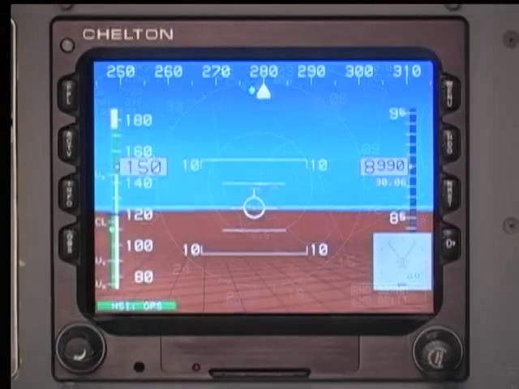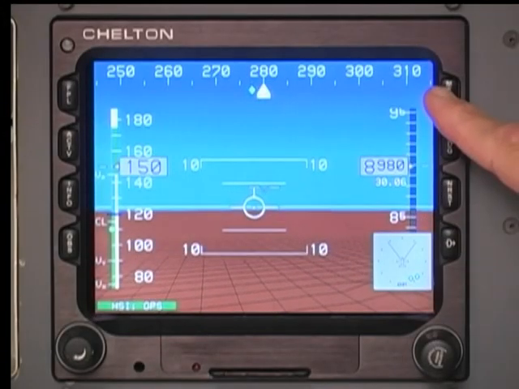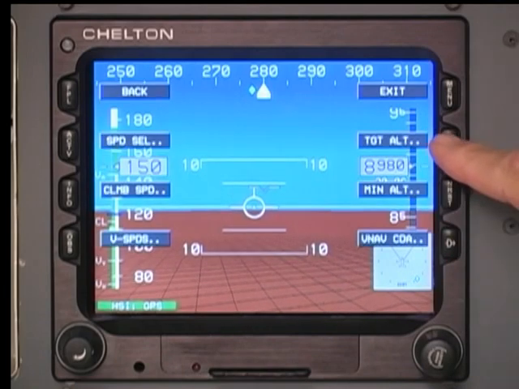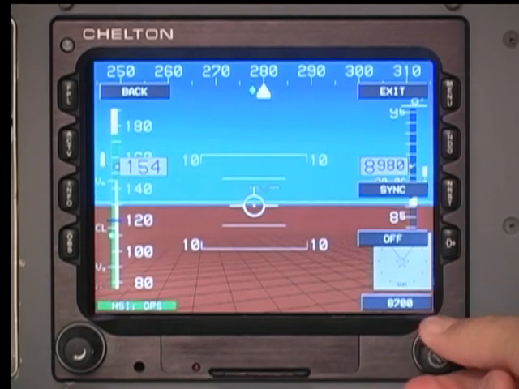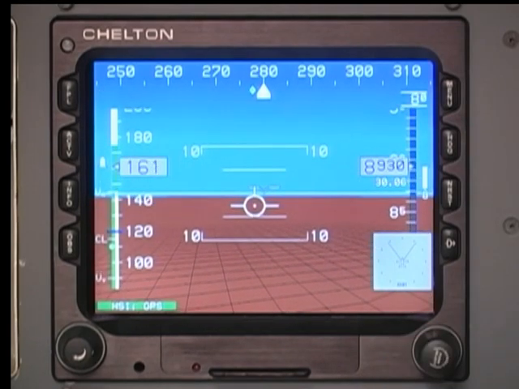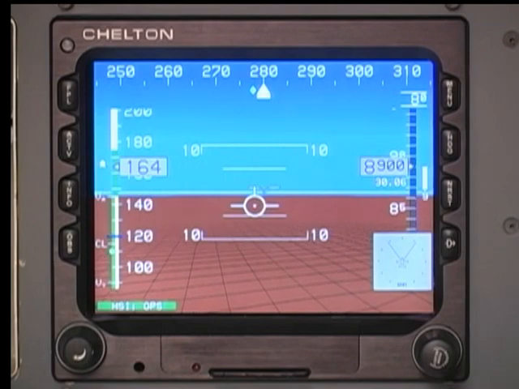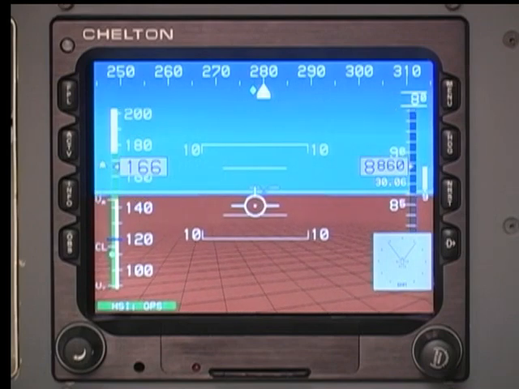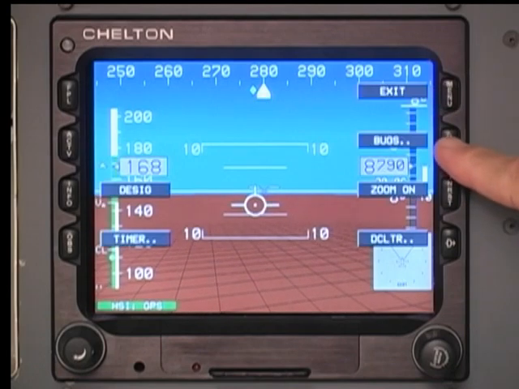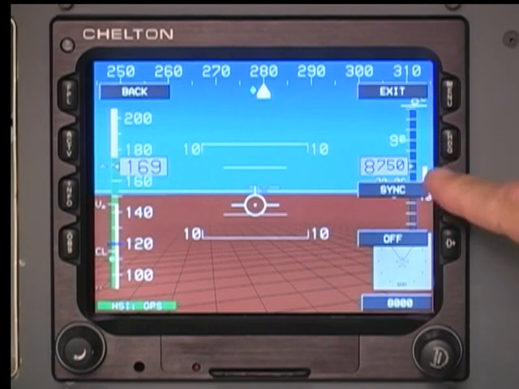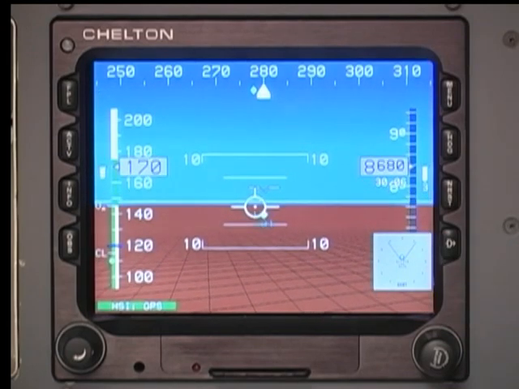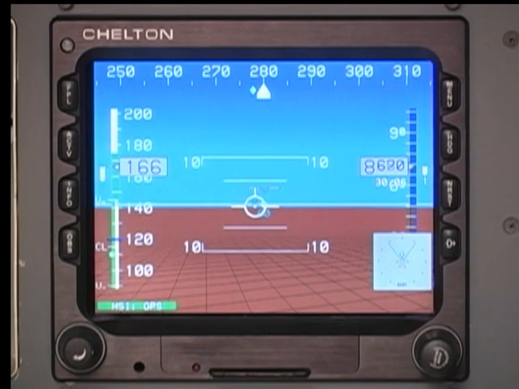To set a target altitude, push the Menu button, push Bugs, push Target Alt, enter the desired target altitude, and push to enter. This will override any existing VNAV altitude. To turn the target altitude off, push the Menu button, push Bugs, push Target Alt, and push Off. Follow the same procedure to set a minimum altitude, target airspeed, or climb speed.